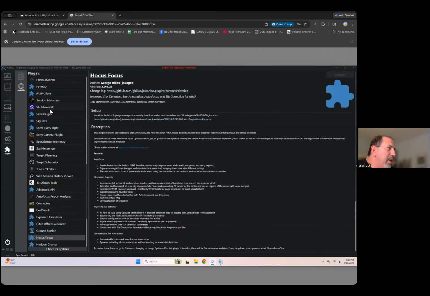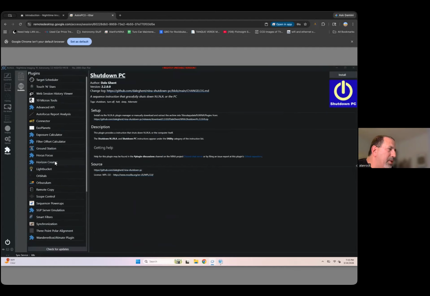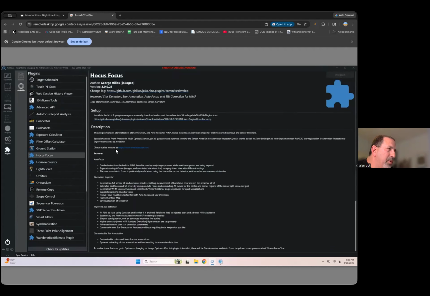Some of them are self-explanatory. Some of them are one-trick ponies, like the shutdown PC. It kind of shuts down your PC. It's kind of obvious. Some of them are much more complex and complicated. So you can see them all here. And like I said, if you click on it, it kind of tells you what it does. It has a link there. Check out his website. And Hocus Pocus is a great tool, by the way. I use it all the time.